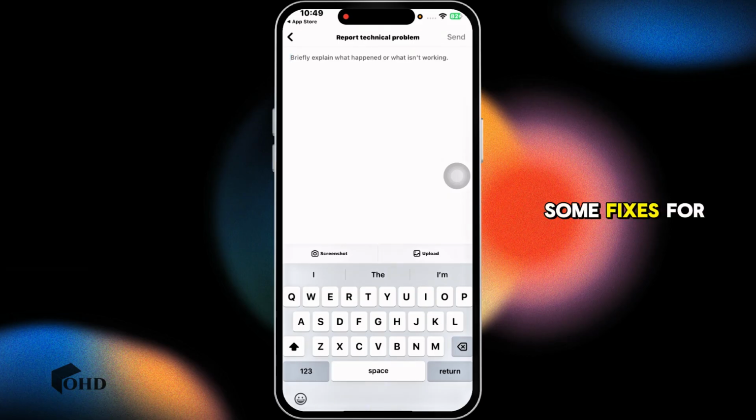So these are some fixes for Instagram "Try again later, we restrict certain activity" issue.